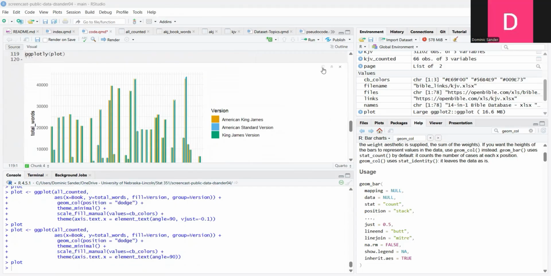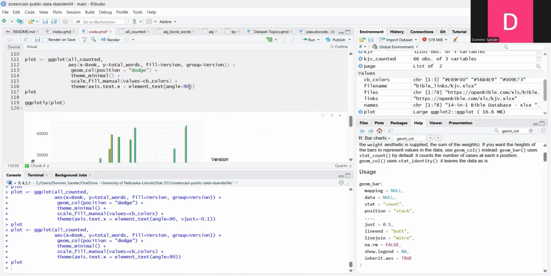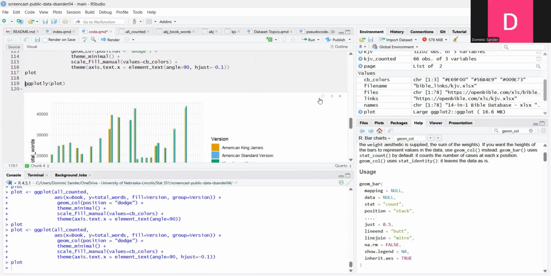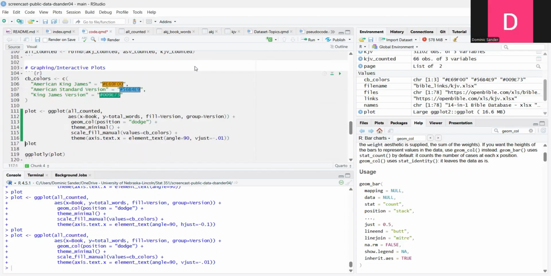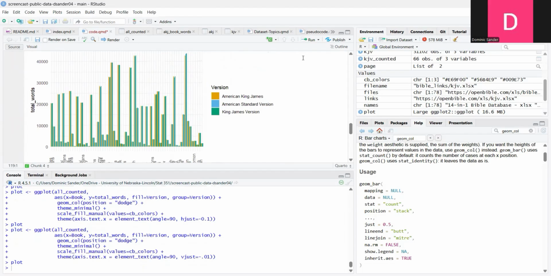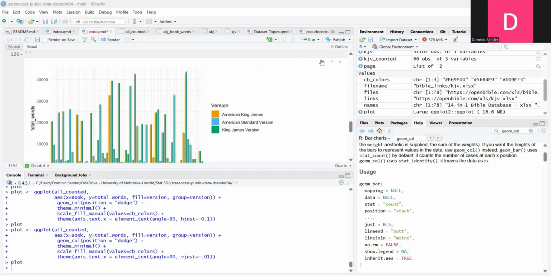Where are we at? Here we are. Our plot there. Let's try hjust once more. I may have done something wrong with that. hjust equals 0.1. Let me see if that helps. No. I think I'll be okay with this. I'm not too mad.